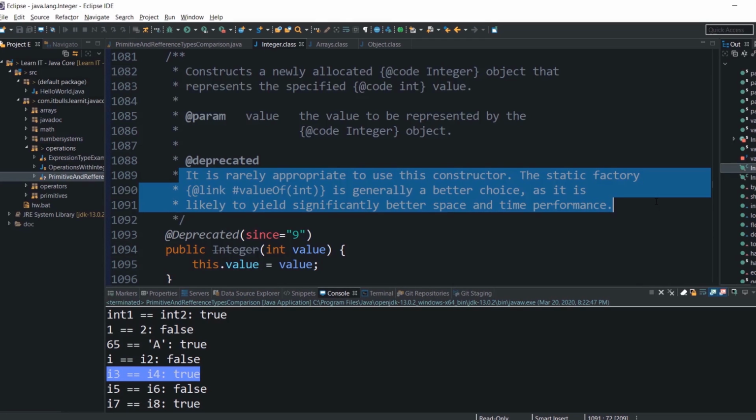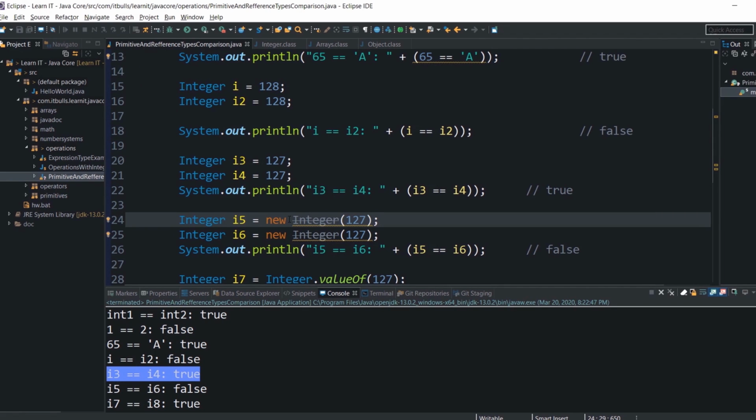Because it's really appropriate to use this constructor. The static factory is generally a better choice as it's likely to yield significantly better space and time performance. But let's not focus on the deprecated constructor. We have another goal here. The point is to explain to you where objects are stored, using simple examples.